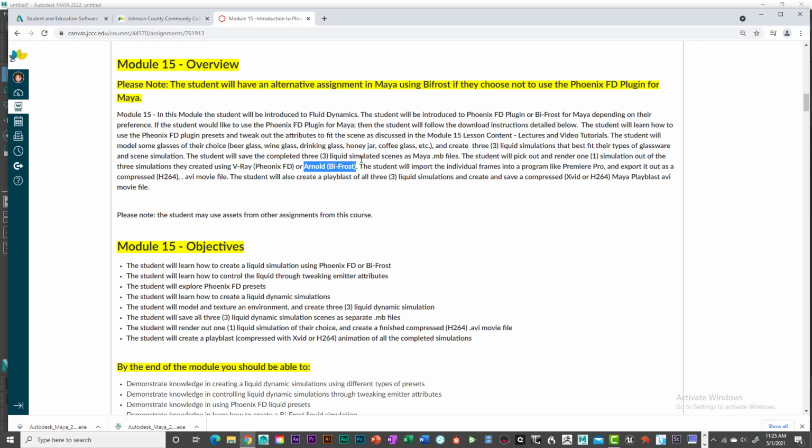Because Bifrost is a lot more difficult to use, there's a lot more steps involved. The students that are using Bifrost will only do one simulation following my tutorials, and they'll have to render out one entire scene. So that'll be one play blast, one MB file, and one rendered AVI movie.